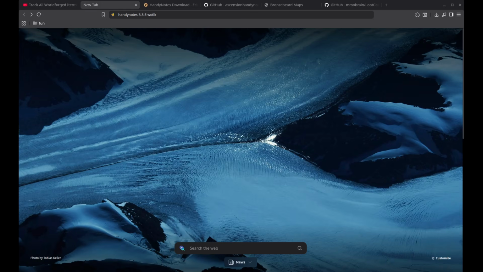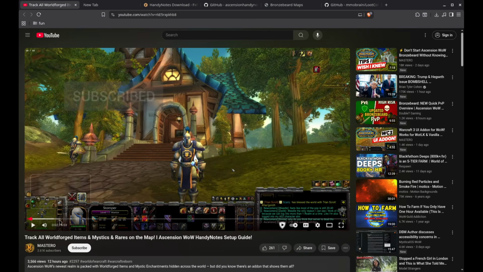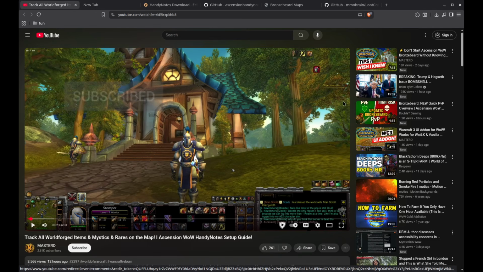Hi everyone, today we're going to be showing you 3 different ways that you can locate Worldforge items using either an add-on or another method, depending on your use case. So the first method is going to be leveraging the method from someone named Mastero. I'll provide a link to his video as well.